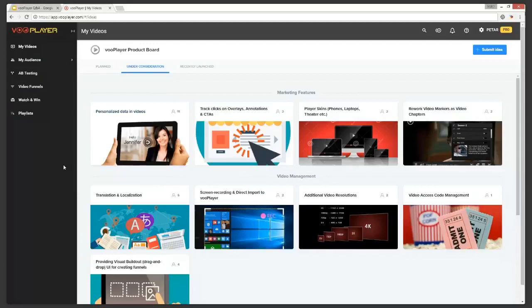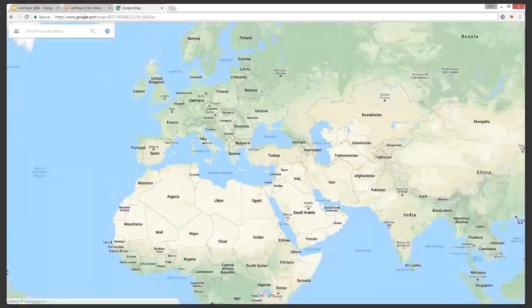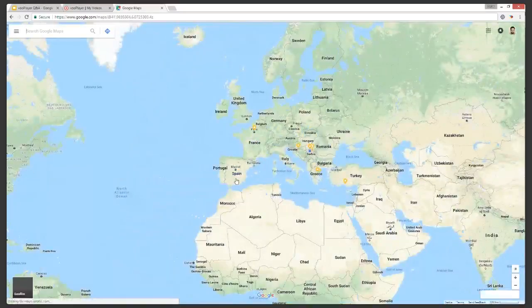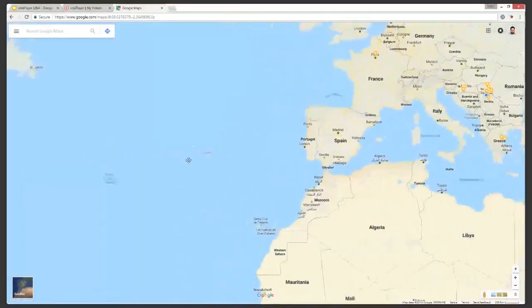So serving your video content can be done in one or two ways. The first way, which I'll refer to as regular bandwidth, is basically you have a file on a server somewhere. So let me grab Google Maps just to illustrate this point. So for example, you could be in, let's say, Spain. So let me just add a little pinpoint here.